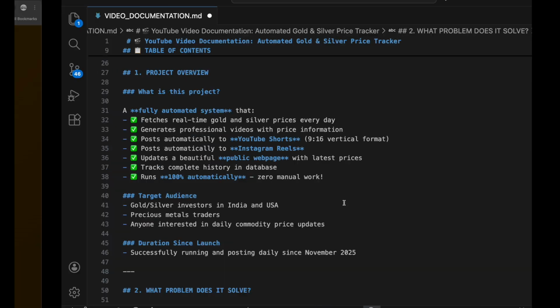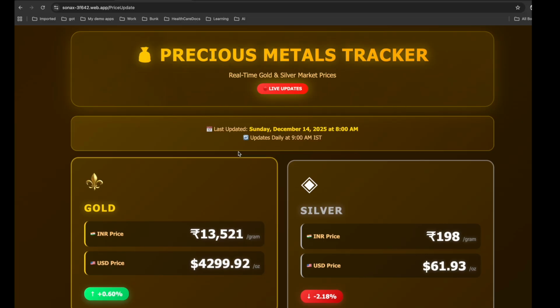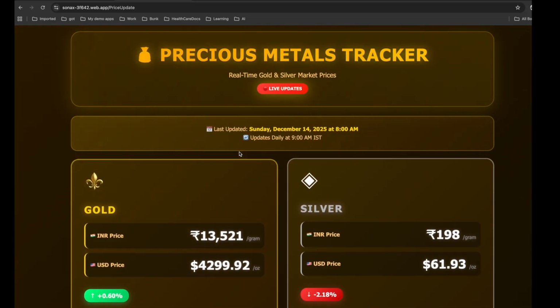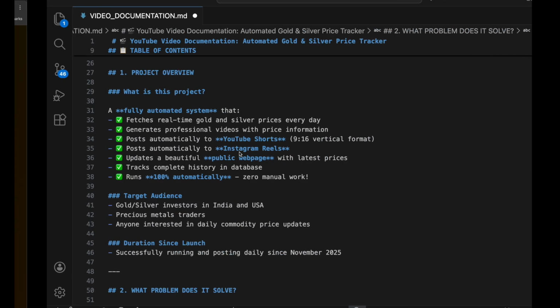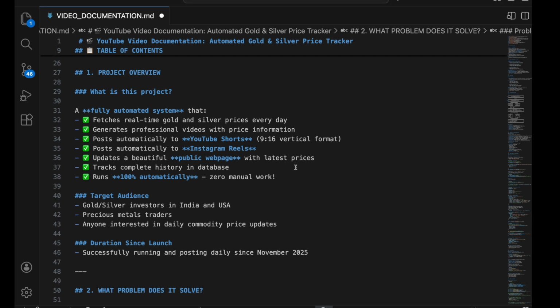This page is up to date and it is fetched and updated every day, and people can use the browser also to see the rate. Then it tracks complete history in the database. I'm using the Firebase database, and it basically runs automatically, 100% with zero manual intervention.